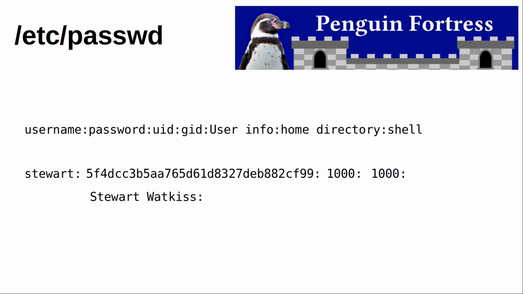Note here that I'm showing the line wrap into the next line. This would actually all be on a single line. And the next field is known as the GCOS field. I'll refer to it as the user info field. And this is where you include information about the user, such as their name, possibly their phone number or other information.